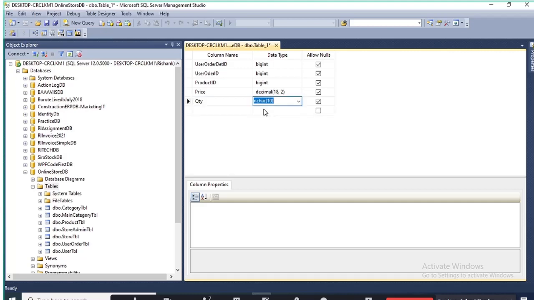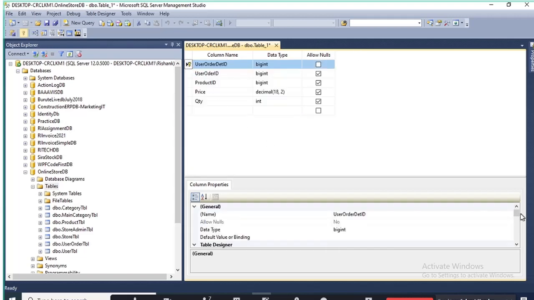And the quantity of orders, also something called integers. I'm assuming we are selling integer quantity type of products, not, say, sugar, which we are not going to sell. So if your quantity is in decimal, you can say decimal 18,2 or 20,2, whatever size you prefer. But I'm assuming the quantity is in integers, so I'll say integer. Now we'll have this primary key.